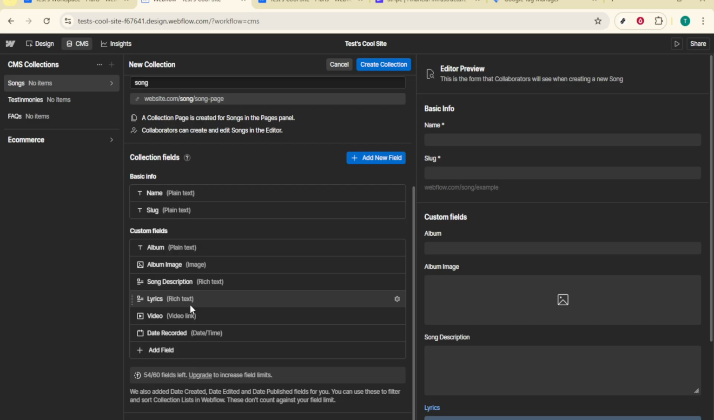Your next step will be to add a collection list to another page on your site. Perhaps this is a home page or category page where you'd like to feature multiple pieces of content at a glance. To do this, simply drag a collection list from the Add panel onto your page. Link it to your CMS collection by selecting the collection from the drop-down in the Settings panel. You now have a grid or list of your collection items, beautifully displayed and dynamically connected to your CMS.